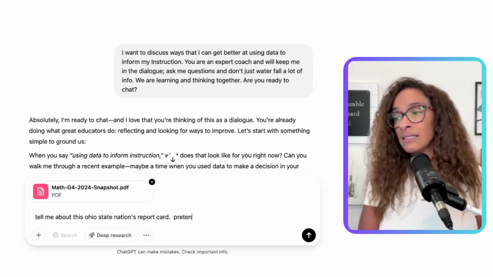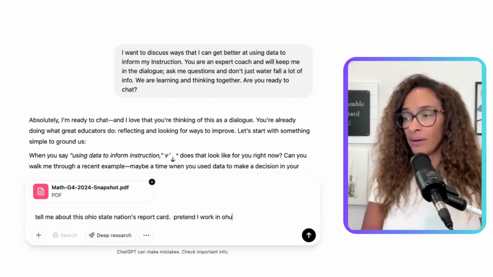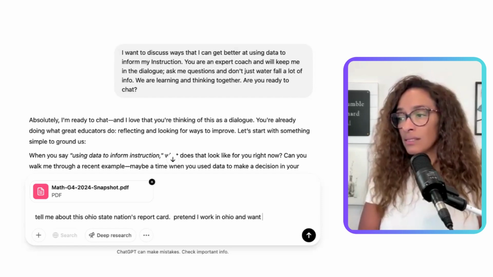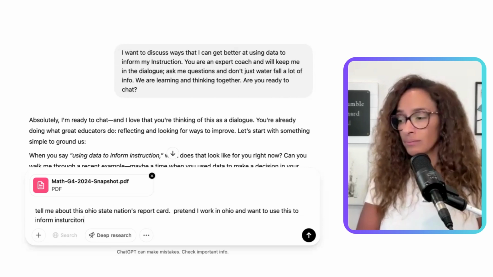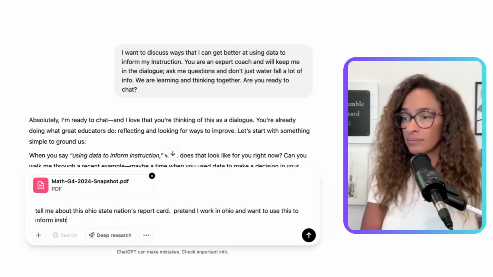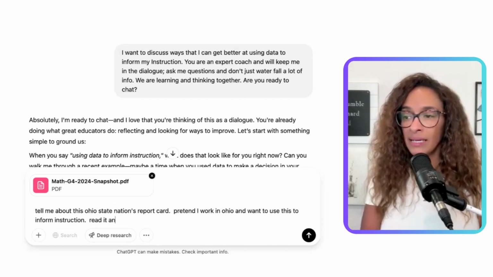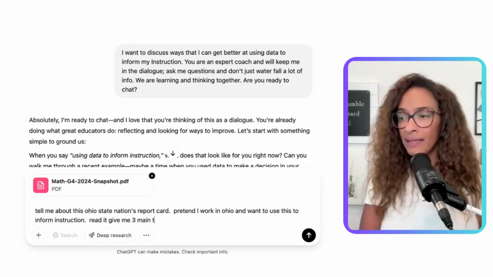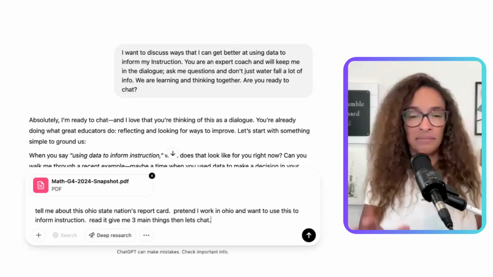Pretend I work in Ohio and want to use this to inform instruction. Read it, give me three main things, then let's chat. Let's see what it does.